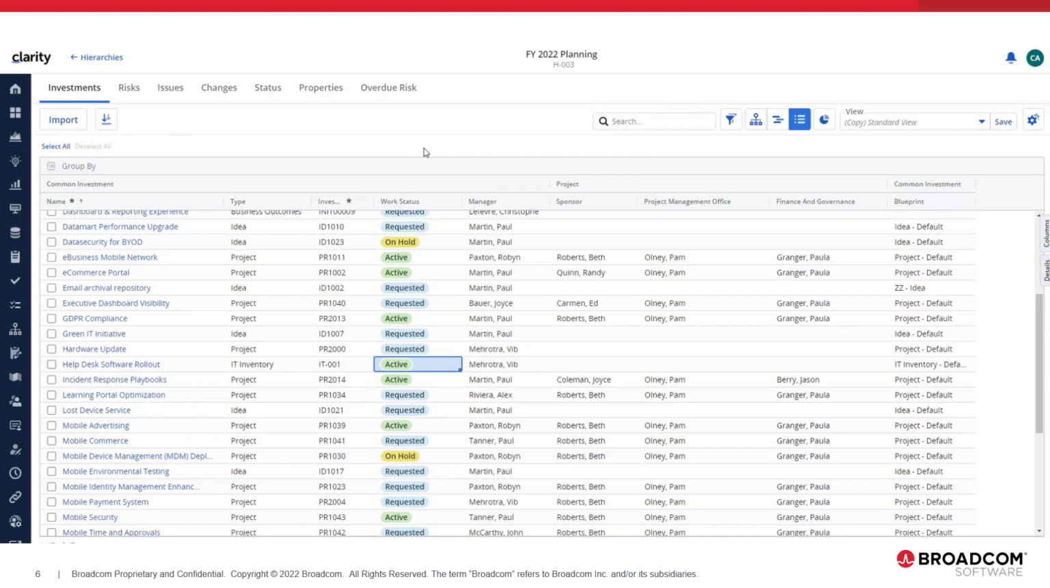And so therefore, depending on what business rules you have, you can see that they are consistently interacting with the blueprint rules across the application.